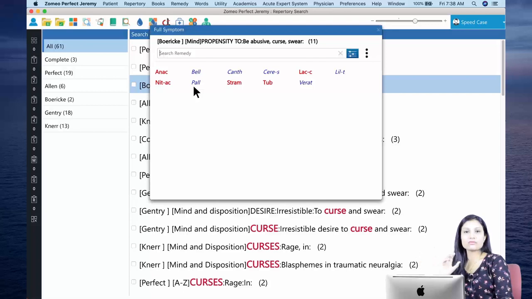But if you try to understand that Palladium is a remedy that seeks the approval of people, then how can a personality that is looking to seek approval start using violent language? Because this will automatically lead to disapproval. How does Palladium evolve or think in such a manner?